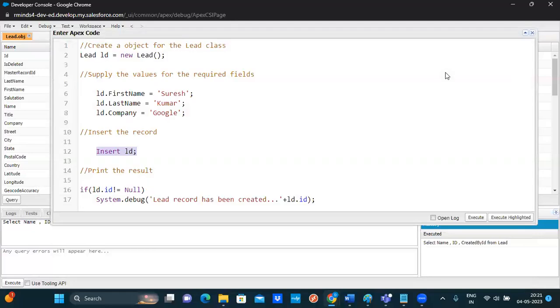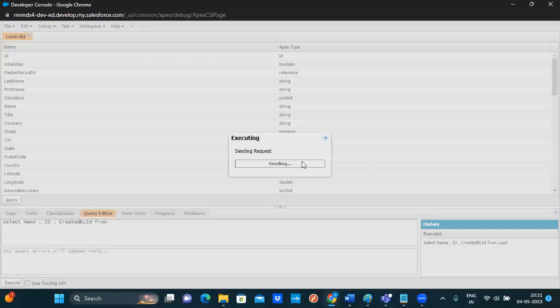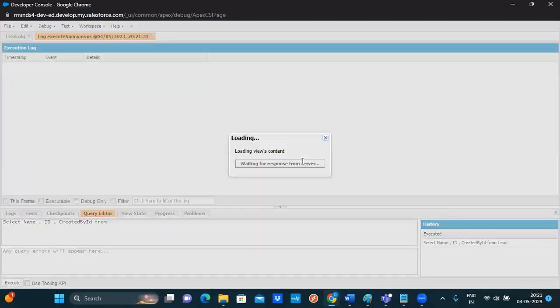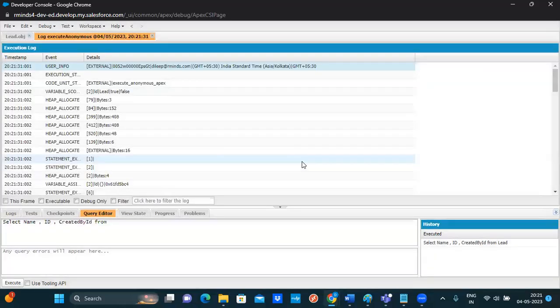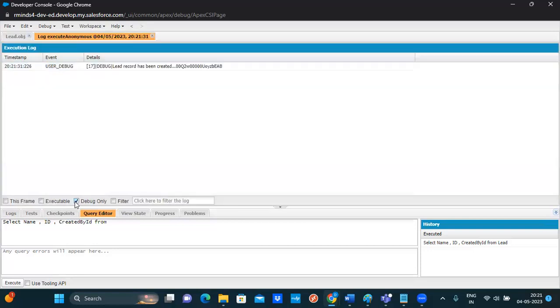So let's go ahead and execute this particular code. Hope there are no mistakes, right? Whenever you are doing this, just check everything, okay? I don't think any mistake is here. Let's see. Right, let's go debug only. Lead record has been created and its ID is this. So let's go ahead and verify.